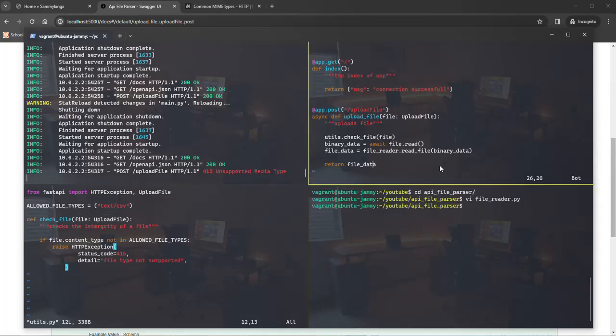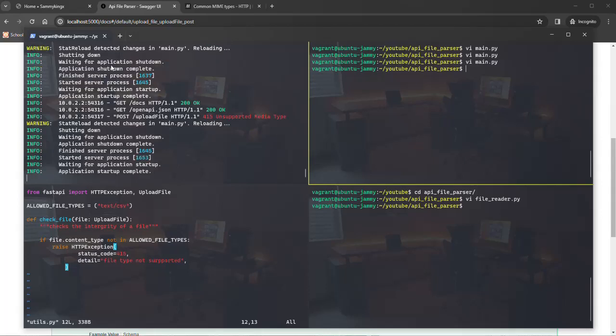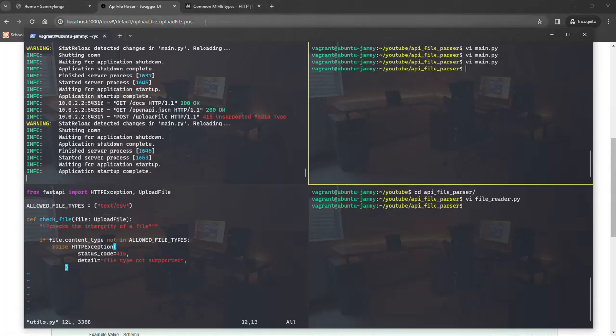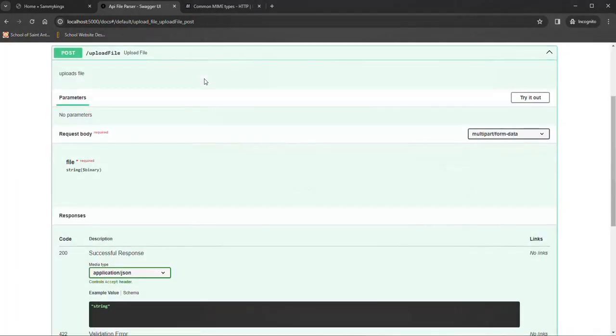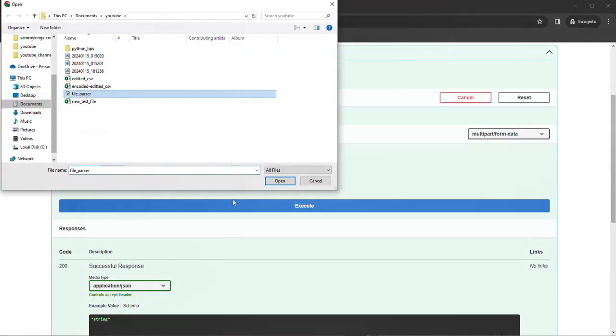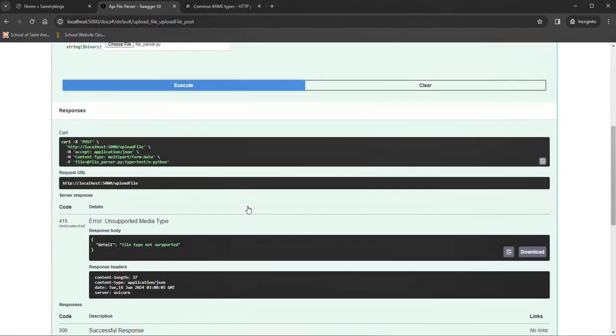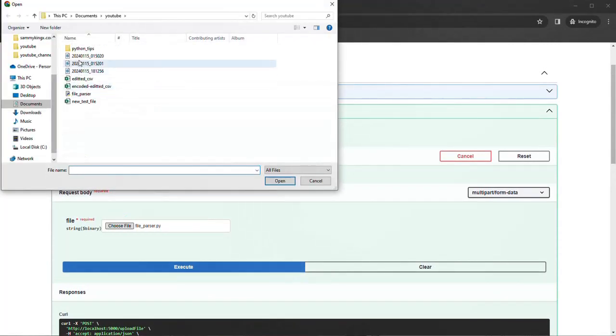So I'm going to save this, and I also save this, and then our server is going to reload. Once it's done reloading, I definitely want to go to my API again and refresh. Now if I select this particular file parser again and click on execute, file type not supported. Now if I select the CSV file, encoded deleted CSV.